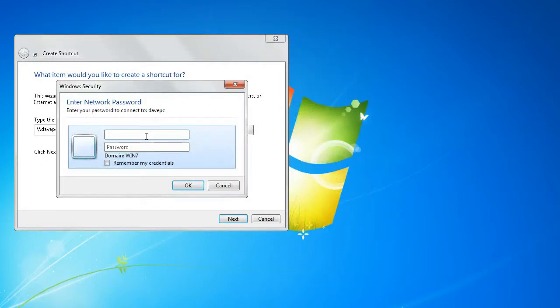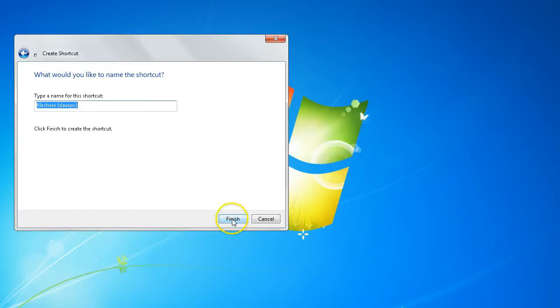All right, once your username and password field comes up, type in your username and password for the computer that you are connecting to. And we're going to check Remember My Credentials so we don't have to type it in every time that we want to access the file share. And we will click Next, and it will automatically go to Finish.